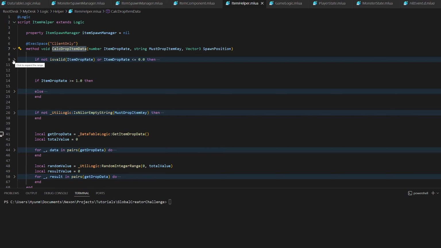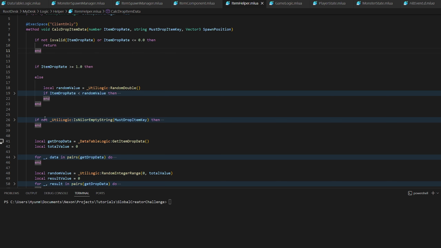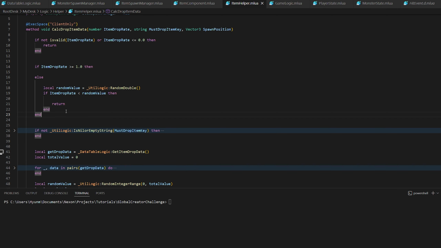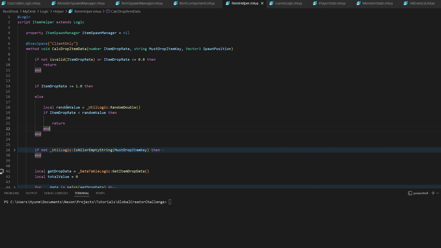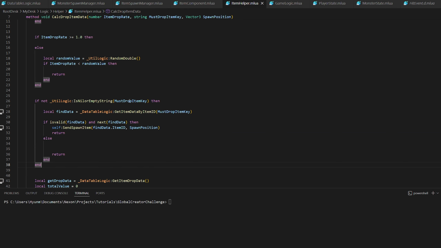So we're going to first check the item drop rate and make sure that the drop rate is a valid number, meaning that it's non-zero and it's non-negative. We're also going to check if the item drop rate is greater than or equal to 1, meaning that it will always drop an item. Otherwise, we're going to calculate a random value and check that against the item drop rate. So if our random value is greater than our item drop rate, then we're not going to drop anything and we're going to return. Otherwise, we're first going to check if we have a must drop item key.